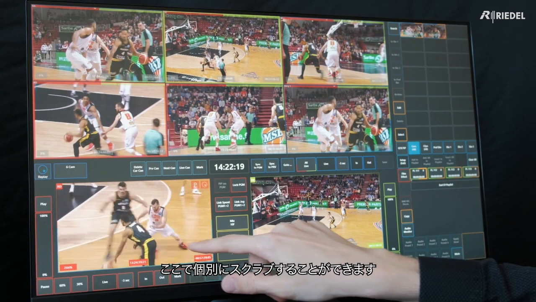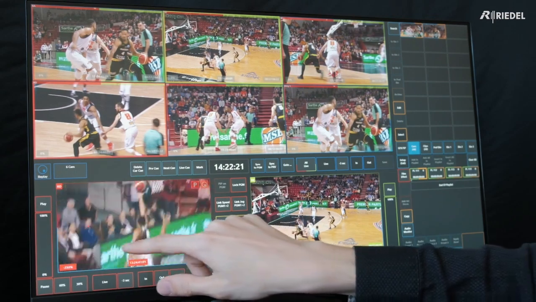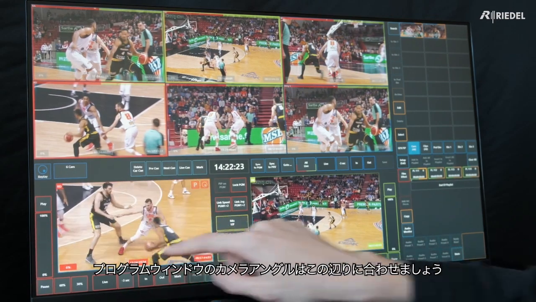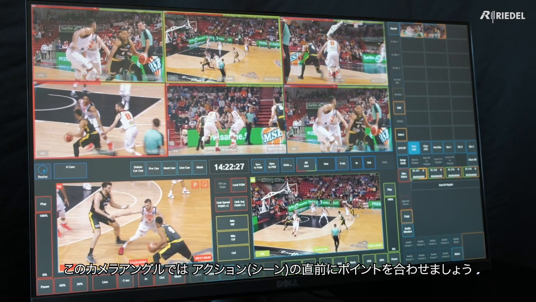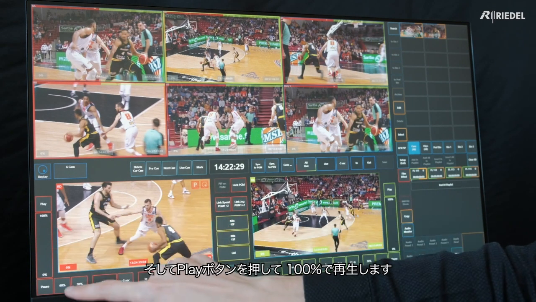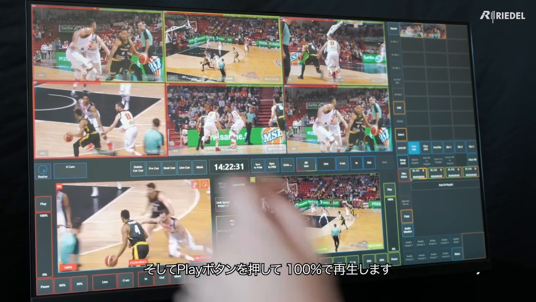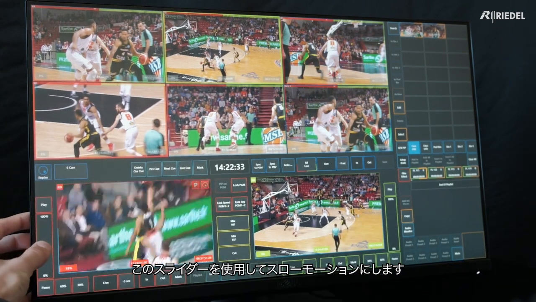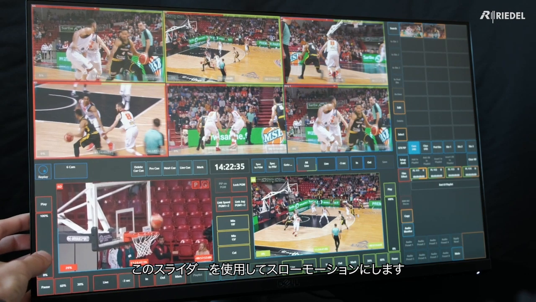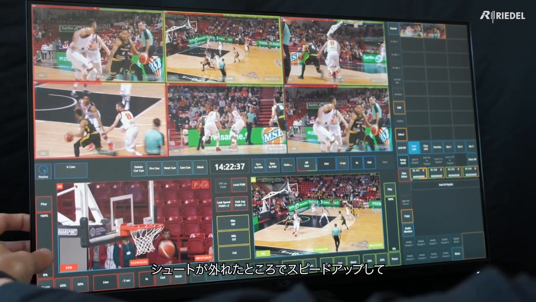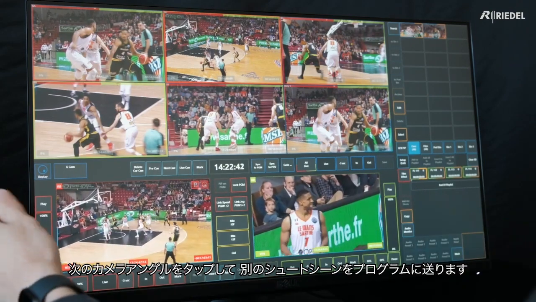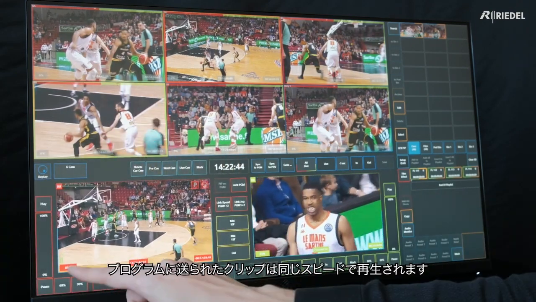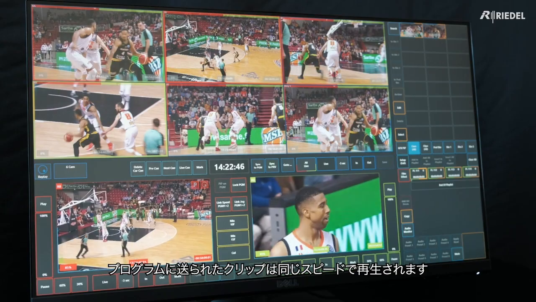I can individually scrub through here. All right, so I want to build up quite a bit there. And then on this camera angle, I want it to be right before the action. Then I'm going to hit play, so it's at 100%. And then I'm actually going to slow it down with the slider here. So now it's really in slow motion. And he misses, so I'm going to speed it up. And then I'm going to tap on my next camera angle to get another shot of that. And we'll see that it continues playing out at the same speed.